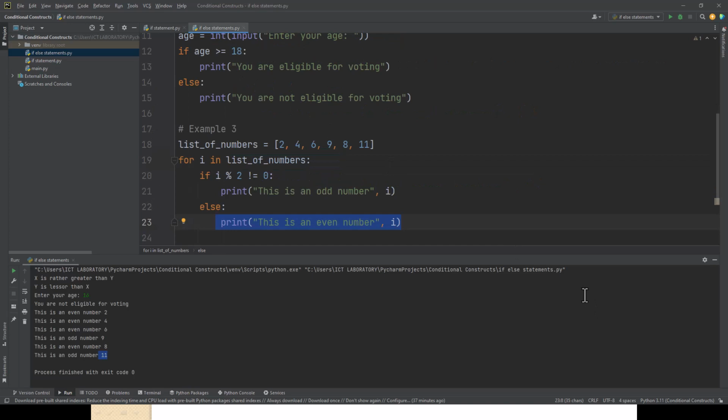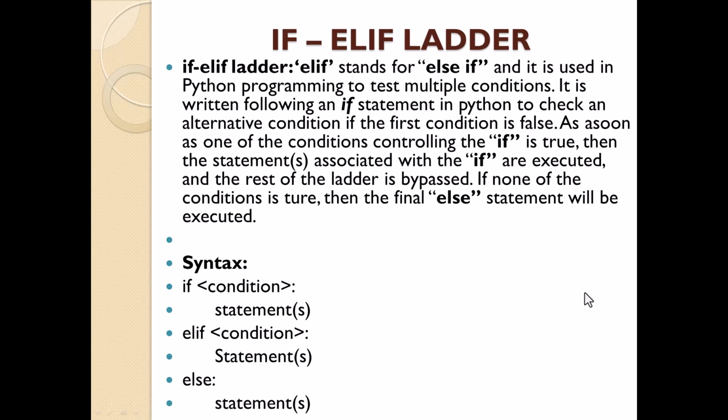All right, so let's look at the if elif statement. elif stands for else if, so it's combined to get elif, and it is used in Python programming to test multiple conditions. If you have multiple conditions that you want to declare, you use the if elif ladder. It is written following an if statement in Python to check an alternative condition if the first condition is false.